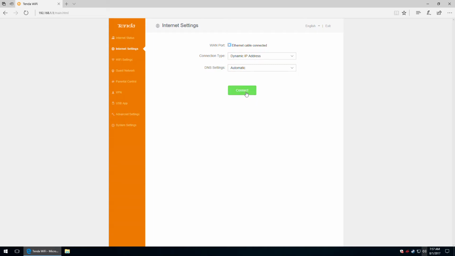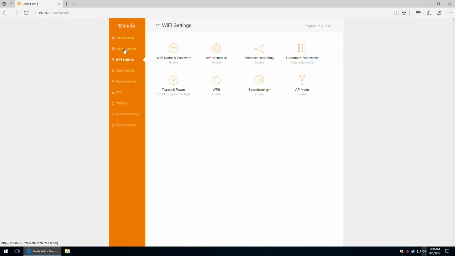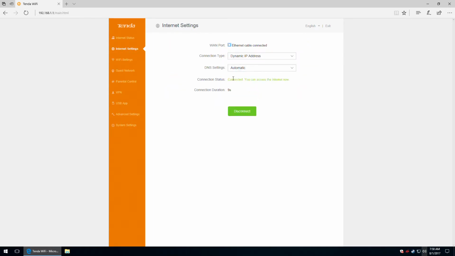Also, there's a connect button, which is actually more like a save button. So the connection status froze on connecting. Okay, so now it disappeared. It switched to connected.